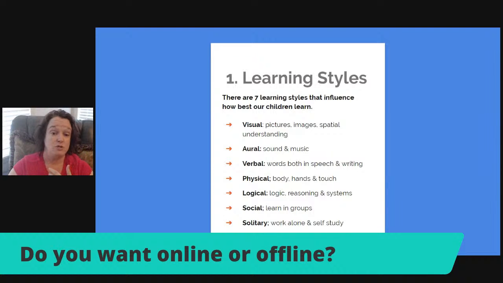Audio, which is sound and music. That's where they're hearing things. Maybe they like to hear audio books. I mean, different kids learn different ways. Verbal, that's writing with words, with speech. That may be like traditional teaching, having a lecture.